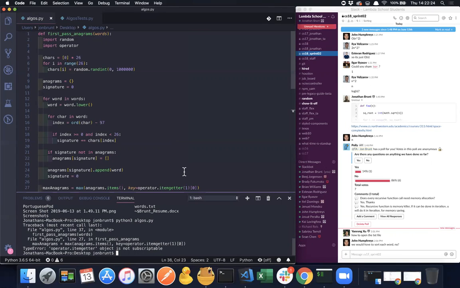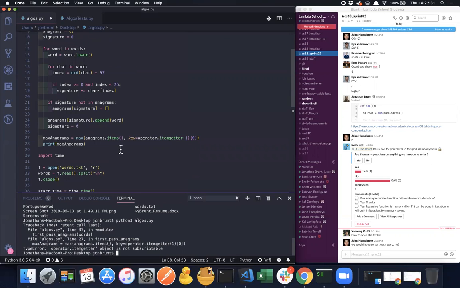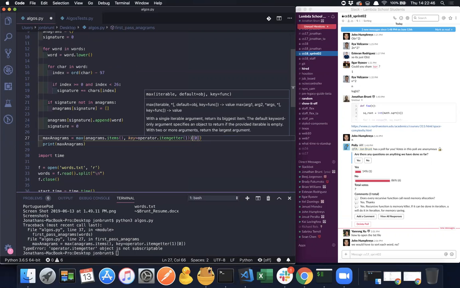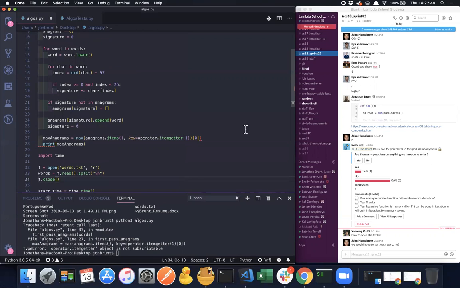Operator.itemgetter object is not subscriptable. So the parentheses on the 1. After line 27, after key equals operator.itemgetter, the parentheses on the 1 have to be brackets. Yeah, I've never seen this particular usage before, though. Yeah, I don't really know how it's working.